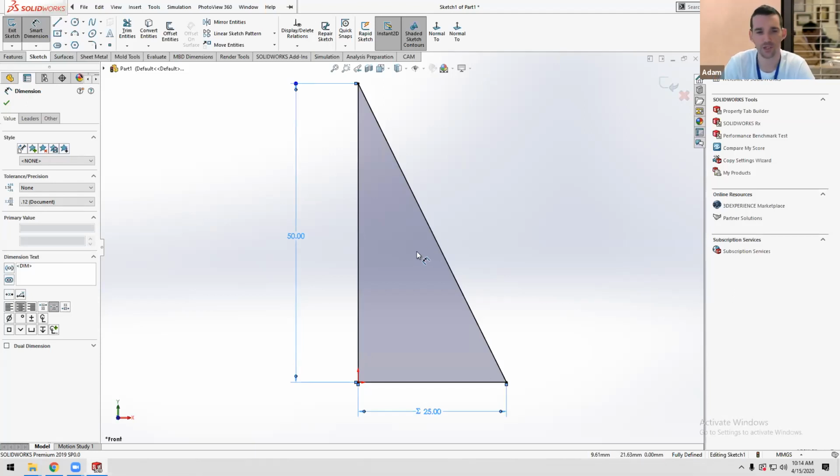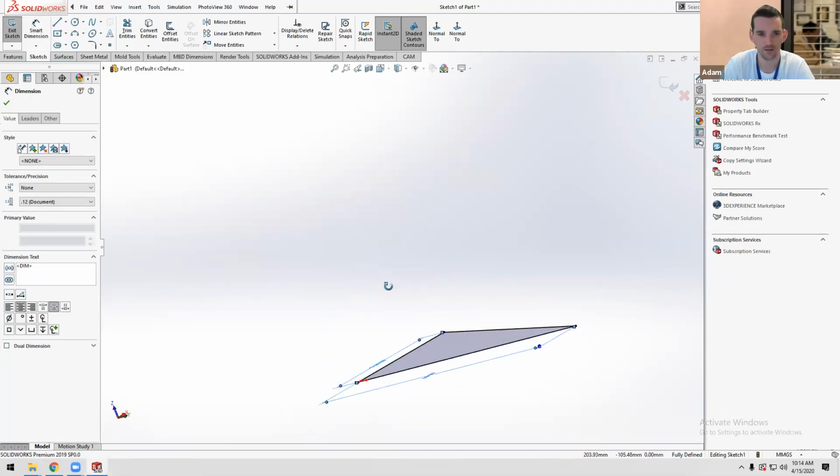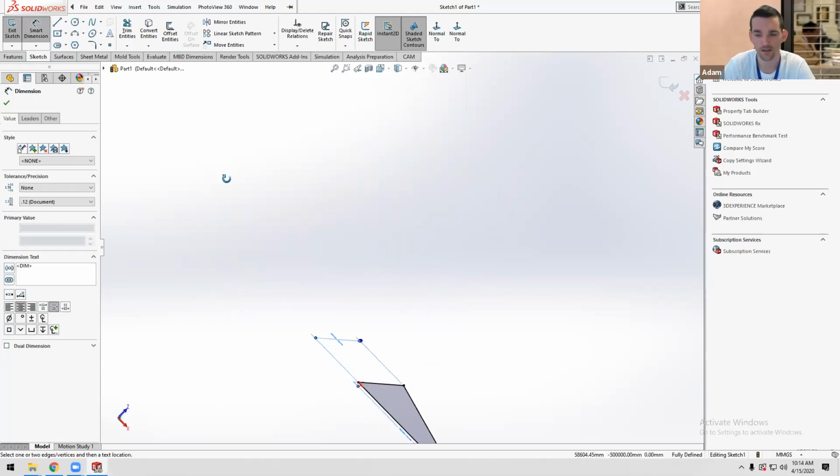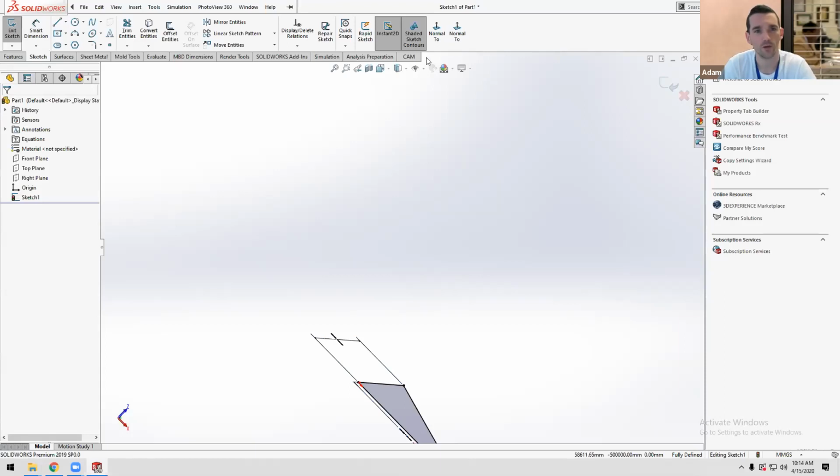Also, if you click the middle mouse button and rotate, and I lost the angle, I'm trying to sketch it, it looks weird, right? You can click this Normal To button. Sorry, my mouse is weird.